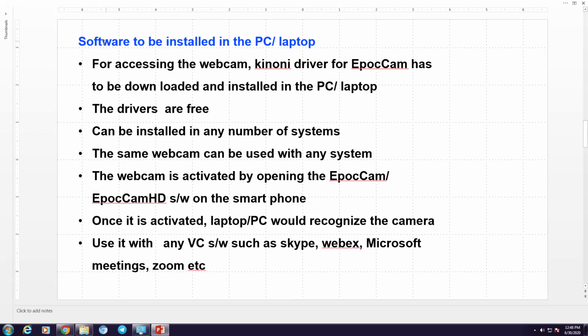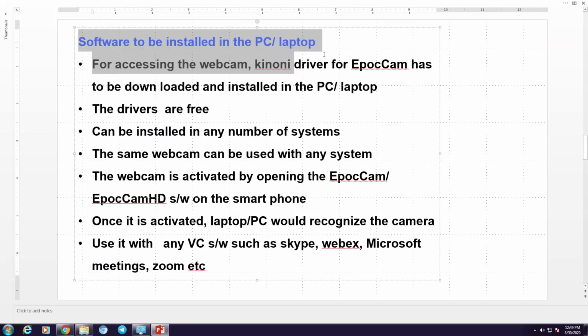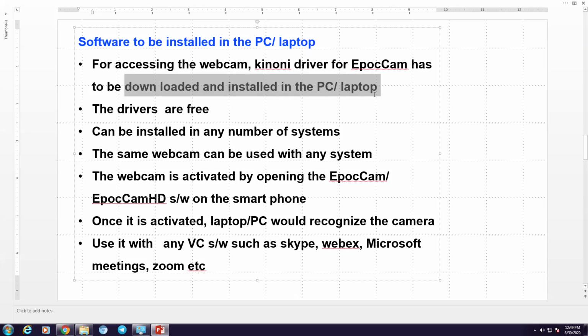Okay, we have already seen that EpocCamHD has to be installed on the mobile. Next we shall see what is the software to be installed on the PC or laptop. For accessing the webcam, you have to download the Kinoni driver. This Kinoni driver has to be downloaded and installed on the PC or laptop.